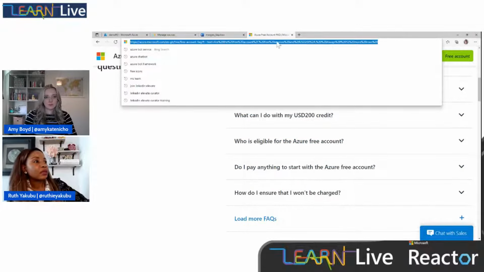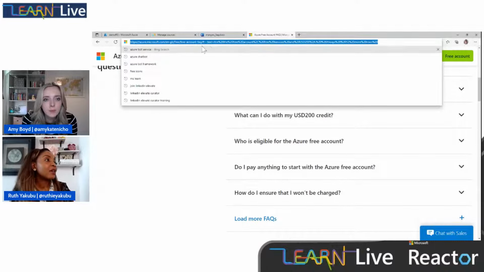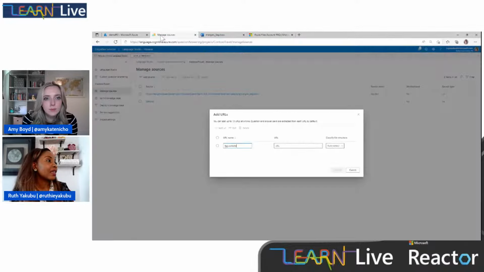If you notice, this one is not like your typical HTML. It has all these query strings. So let's see whether it's going to take that. Fingers crossed.